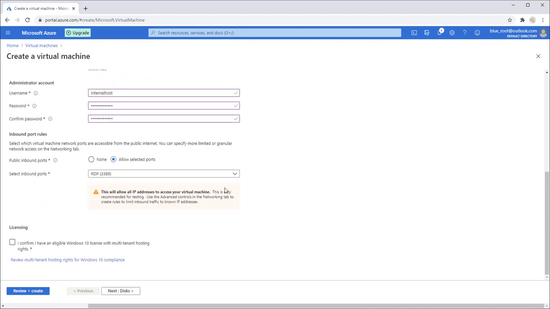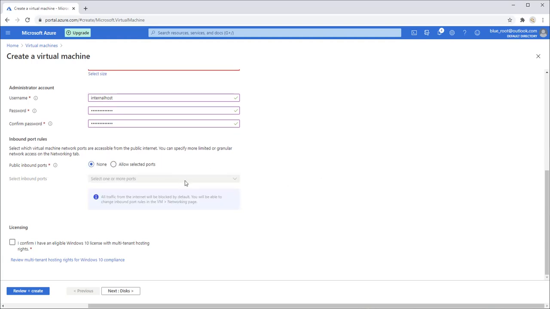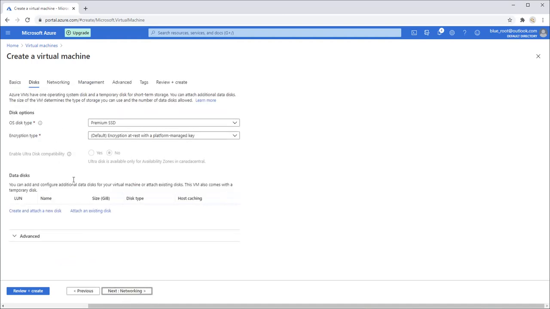I will not be allowing any inbound port rules for this internal machine. And of course, go ahead and click that licensing checkbox. Disks I will not be touching.